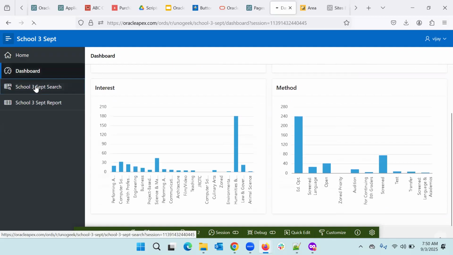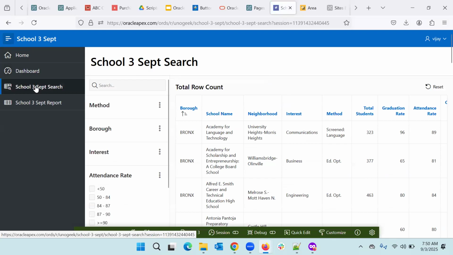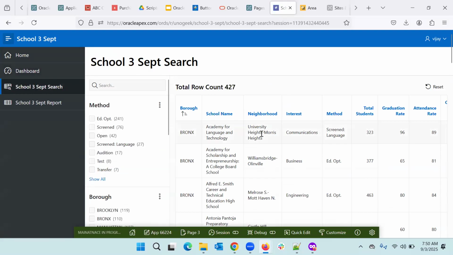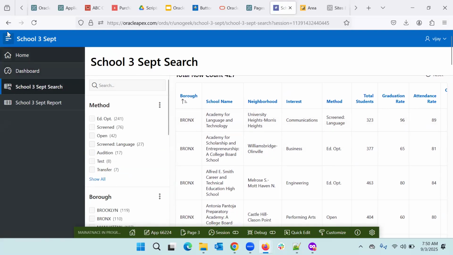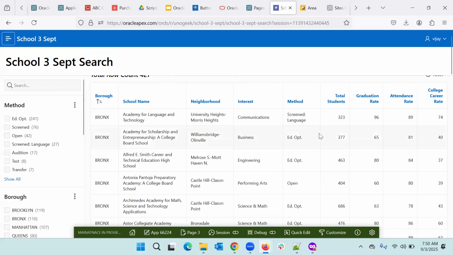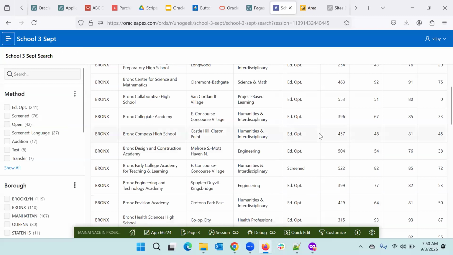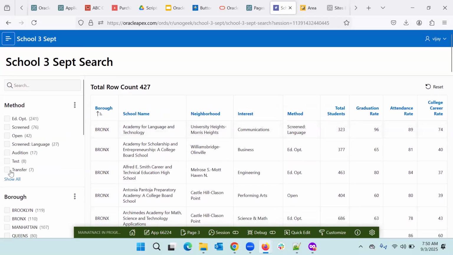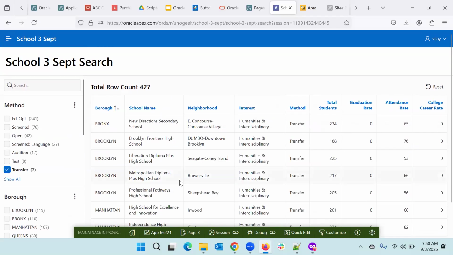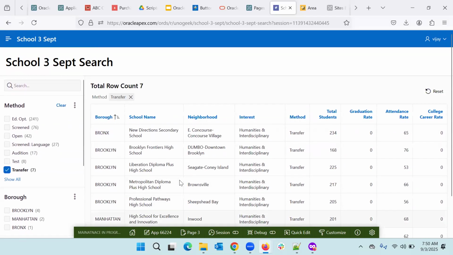Now let us go to the next page, which is the report search. In this one, if you see, we have the search functionality and we have the data with us, right? In that Excel sheet, we can do the filtering and all, right? The same thing we can do here also. For example, I just wanted to see the method of transfer. See, my data got filtered, method transfer.